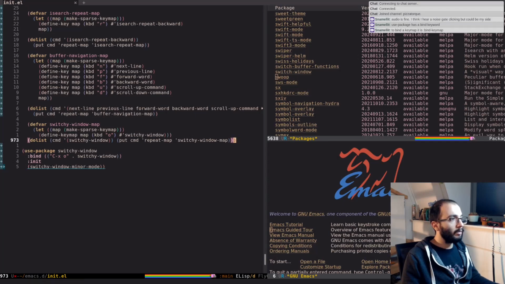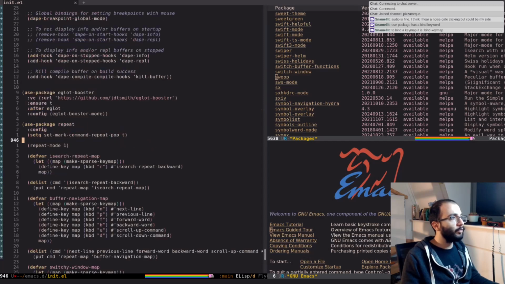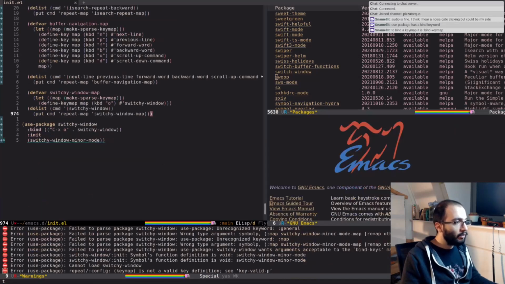All right. Wait. Which one do I close with this? Oh, I think I did it right. Let me put it. You should have more or less the same indentation. Yeah, it does. And this is closing the top over here. Right. Perfect. So let's try to read. Ooh. Repeat config key map is not a valid definition.